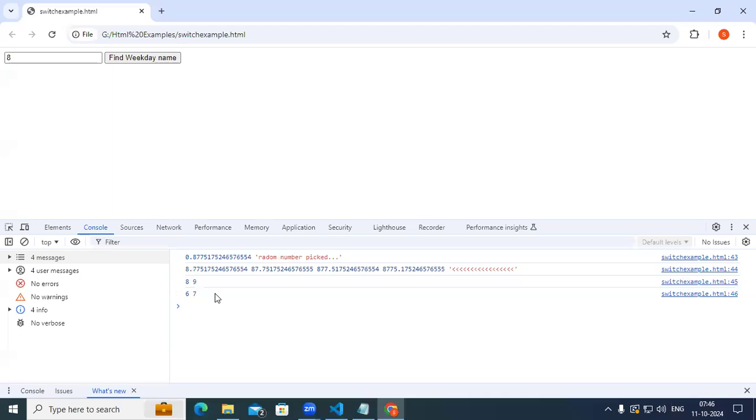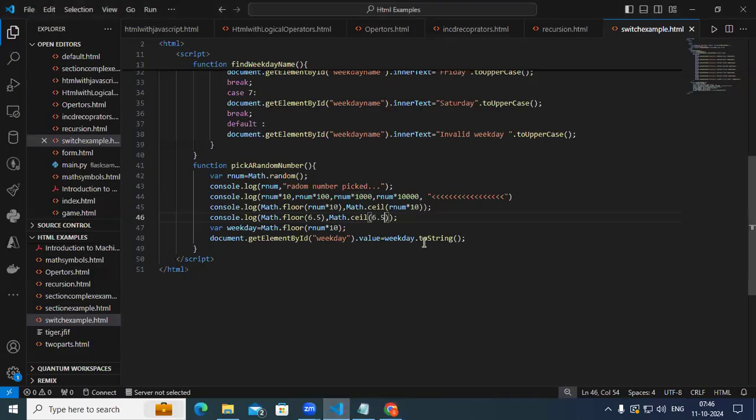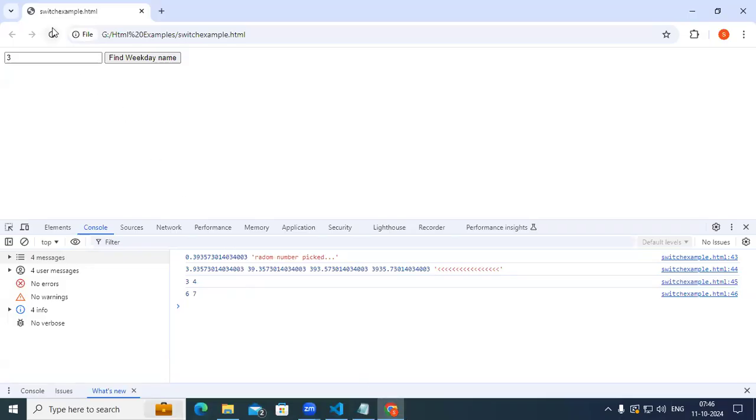It's printing 6 and 7. We have hard coded this here, and here it is max and min values. So it should print now. Always the floor has to give you 6 and the ceil has to give you 7. Round is a different function. It's not the same; the round function is different from ceil and floor.